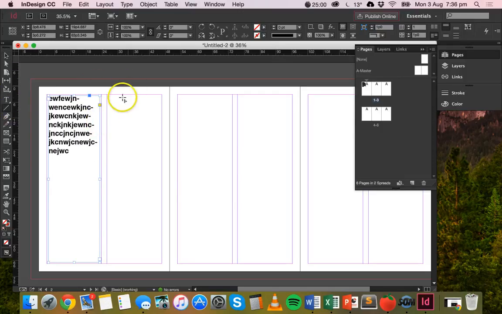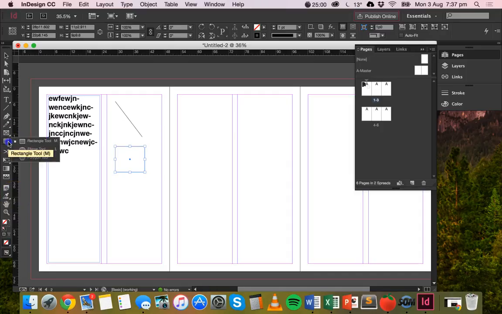Then you've got tools like the line tool, you've got the pen, you've got the pencil tool, we've also got the rectangle tool, and you can change that by long pressing that and choosing something like an ellipse or a polygon.